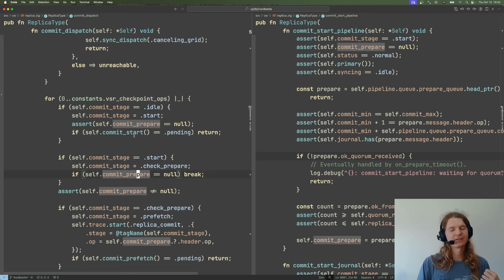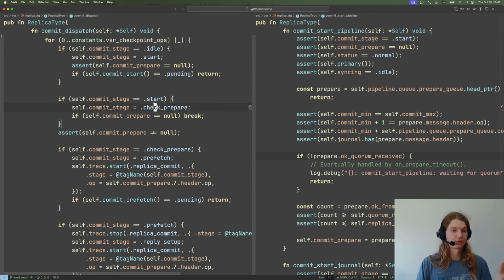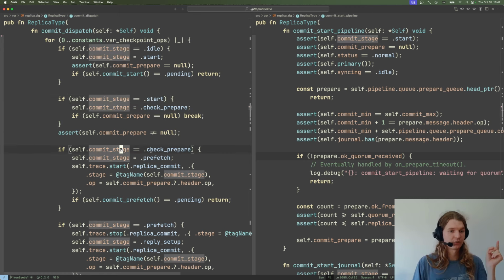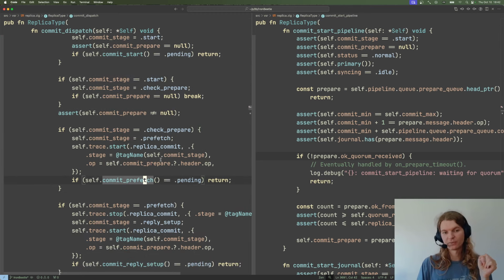So now we have commit stage equals start, and we also have commit prepare. The semantics here is that if there is nothing to commit, the commit prepare will be set to null and we will break here. Otherwise, it will be not null. So, assert here. Again, we were in the start stage, then we transition to the check prepare stage. Now, if we are in the check prepare stage, we transition to the prefetch state, and then we will run prefetch.